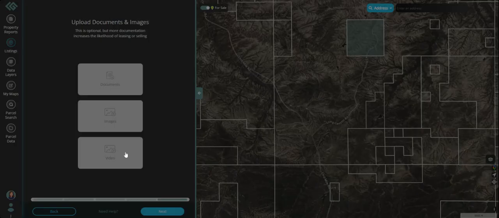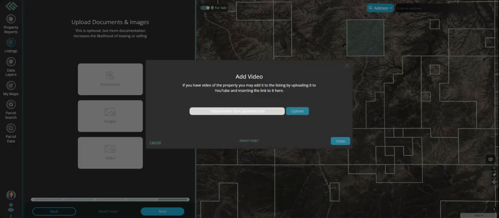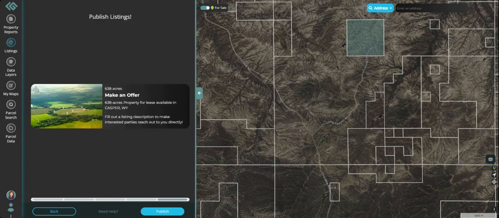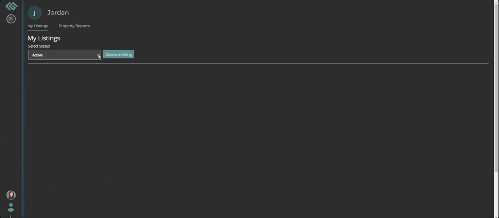And now if you wanted to include a video URL, you can do so, but it has to be a YouTube video URL. Then you can click next. And here is your listing. And if you were to not click publish, like I had mentioned before, it is already saved for you in draft. So for example, if I were to click on my profile icon, go to my listings and property reports, and then click on the draft.